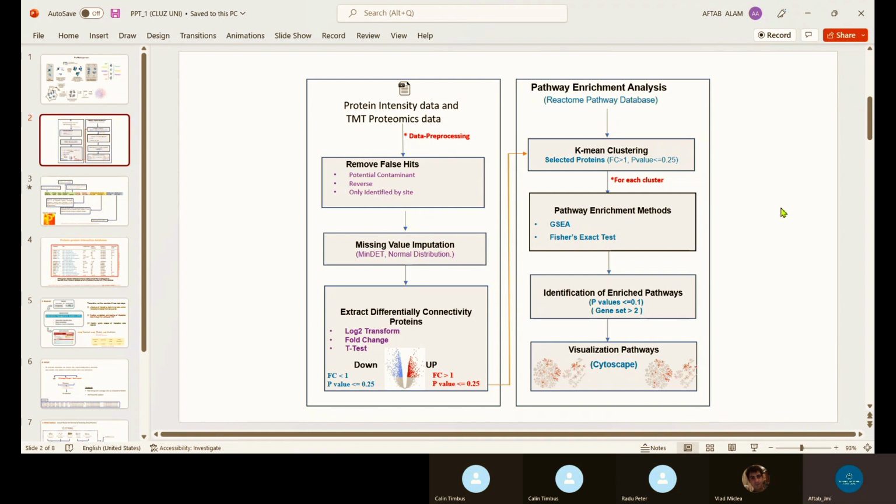So we use different methods. Nowadays I'm using MinProb, a normal distribution, which gives good enough, realistic values compared to other methods like KNN, PPCA, BPCA and others. Once we have filled in the missing values, we identify differentially connected proteins: we change all the data into log2 form and calculate the fold change and t-test. On the basis of fold change and p-values, we identify the differentially connected proteins.